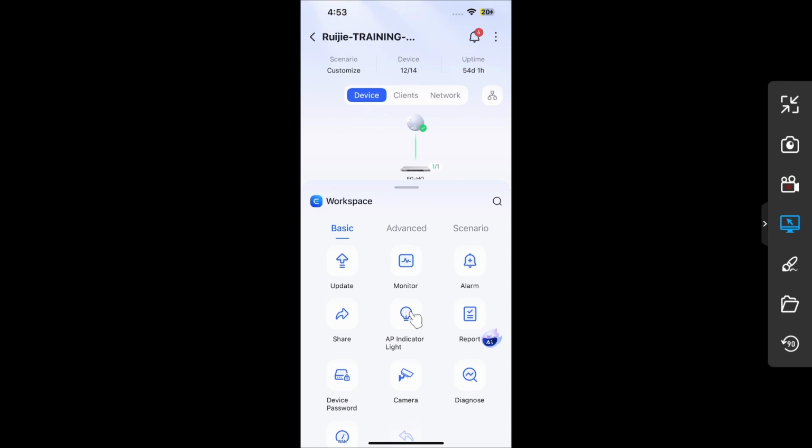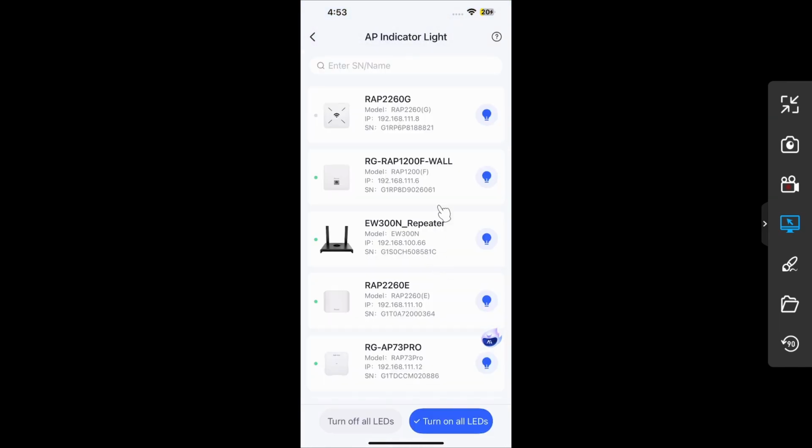Now the next one is the access point indicator. So it will indicate the access point where it is installed. So click on it and you can click on this option and it will properly indicate you where the access point is installed, for example this one. And you can turn off the LED and make it turn on from here.